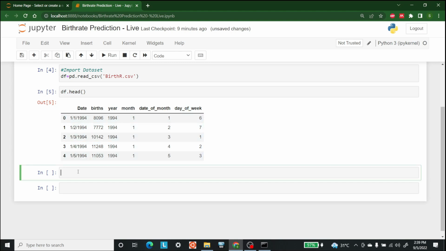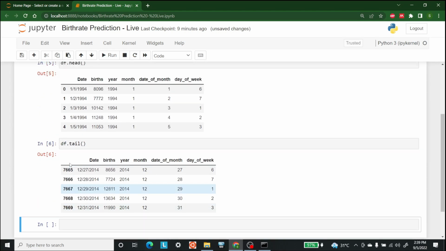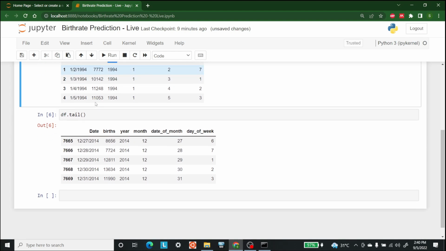So now let's also check its end. So this is the tail of the dataset. As you can see, it starts with the year 1994 and it ends on the year 2014. So every year has 12 months, and these are the dates of the months. So all the dates are included and all the days of the week are also included.